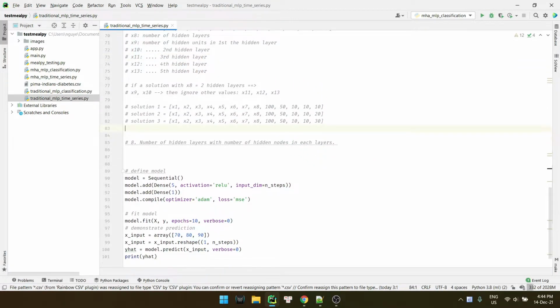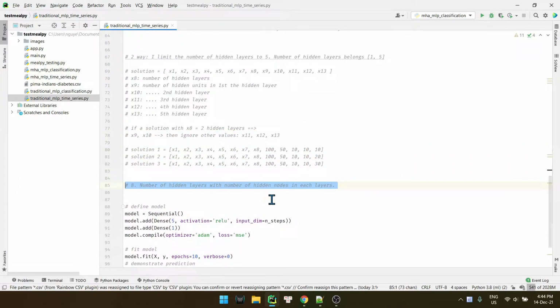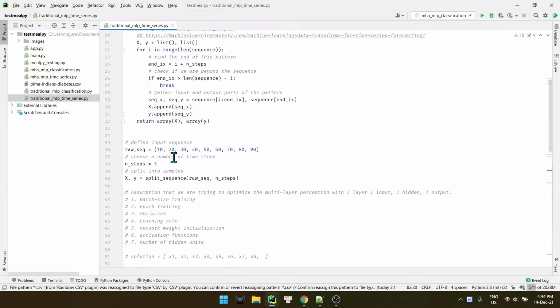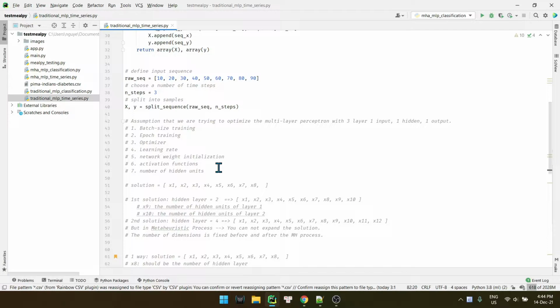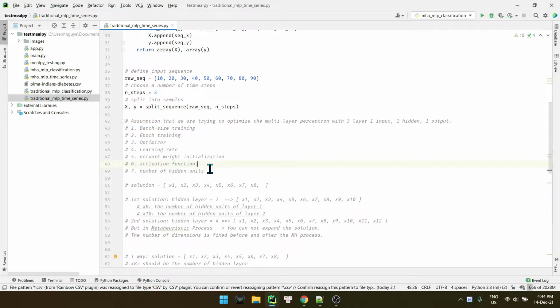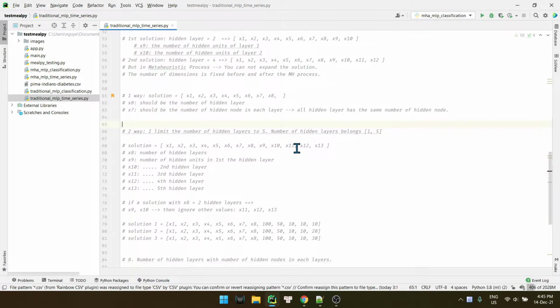So let's ignore the number of hidden layers. Okay, so let's try to optimize the other hyperparameters first. All right, so we have 7 hyperparameters with the assumption like this. Okay, so let's try to do it.